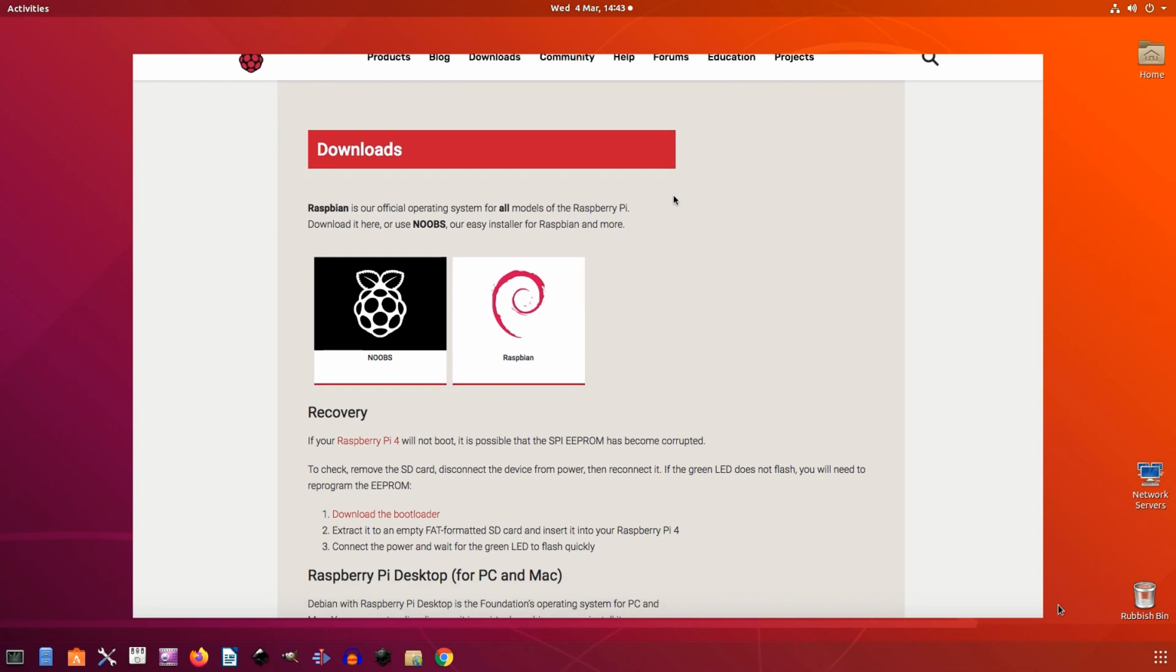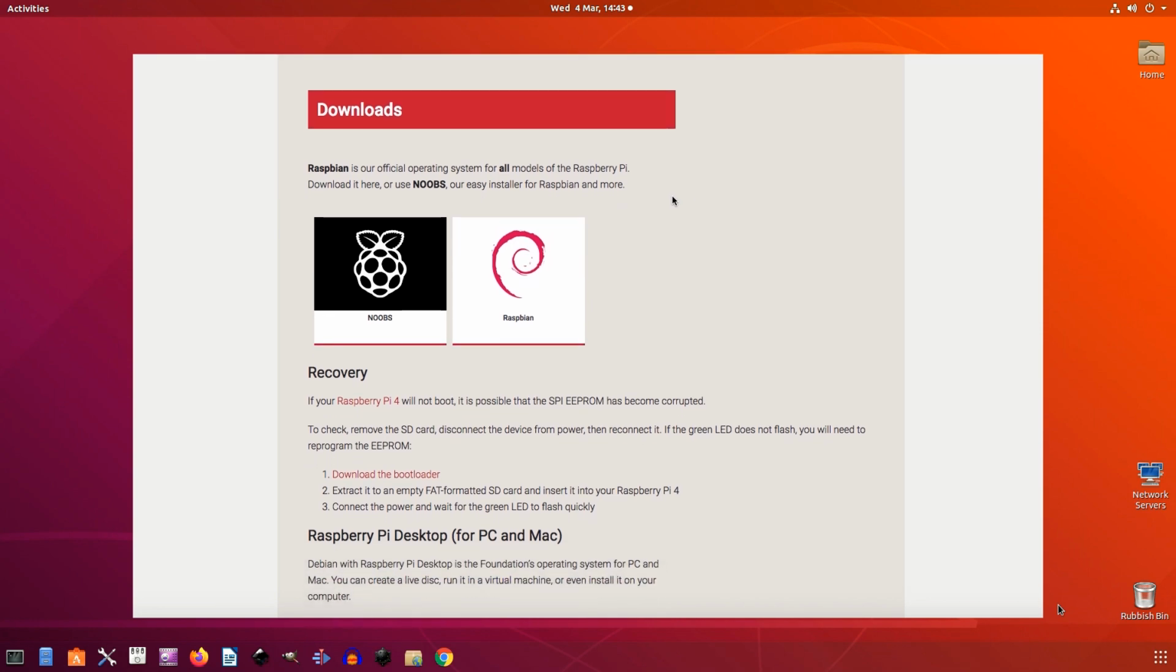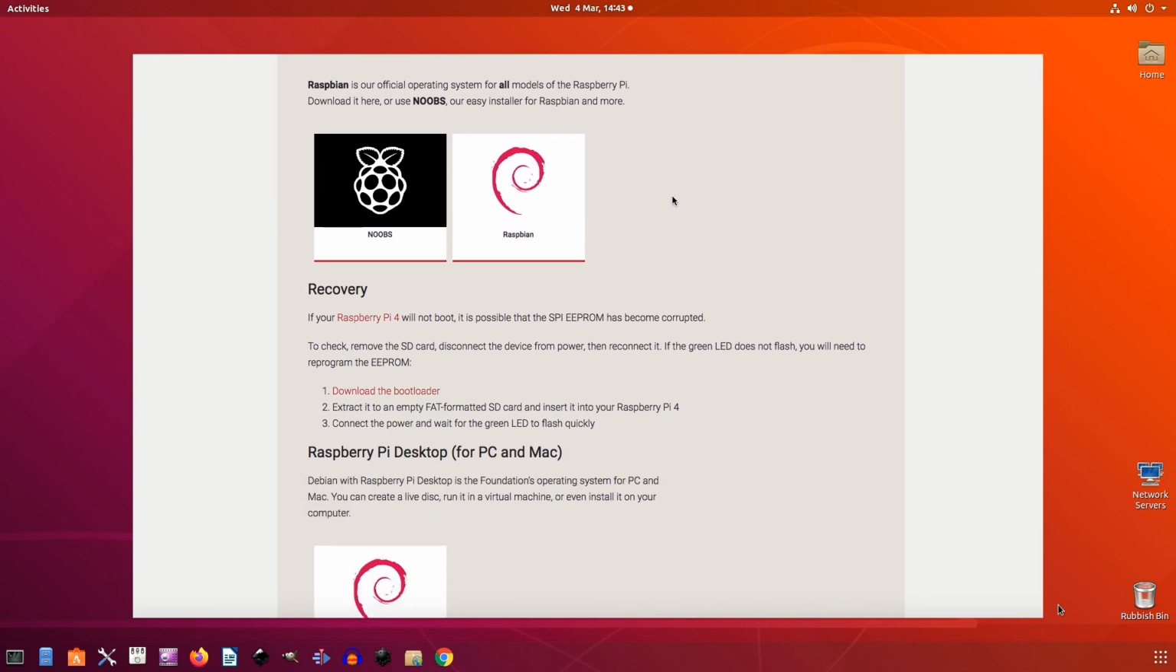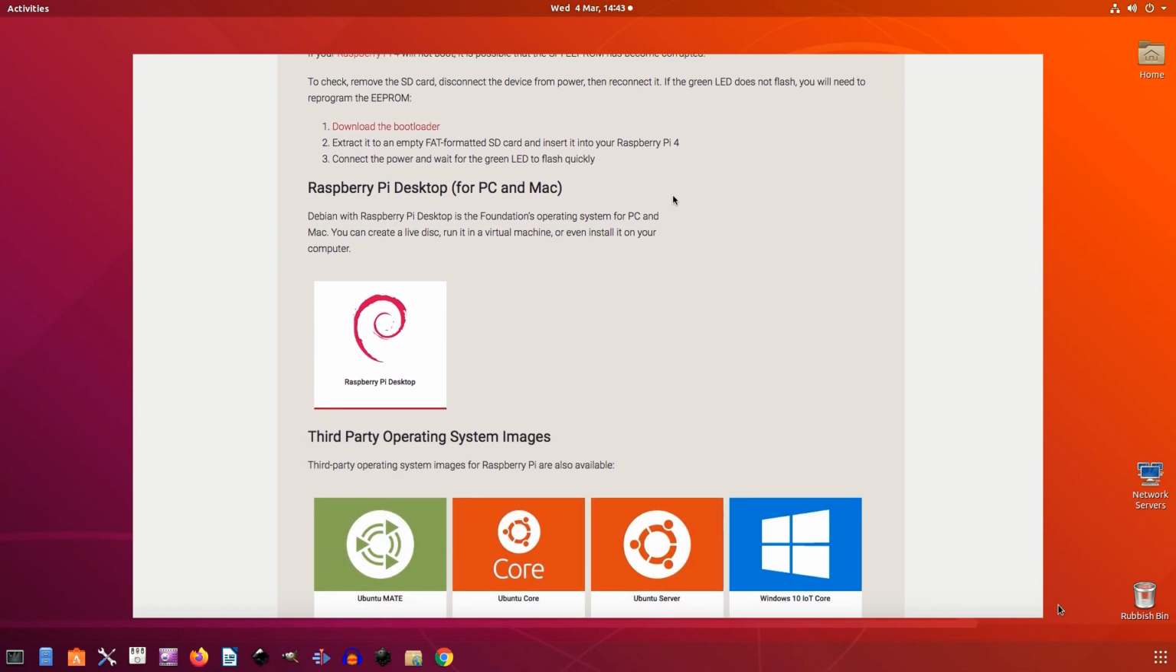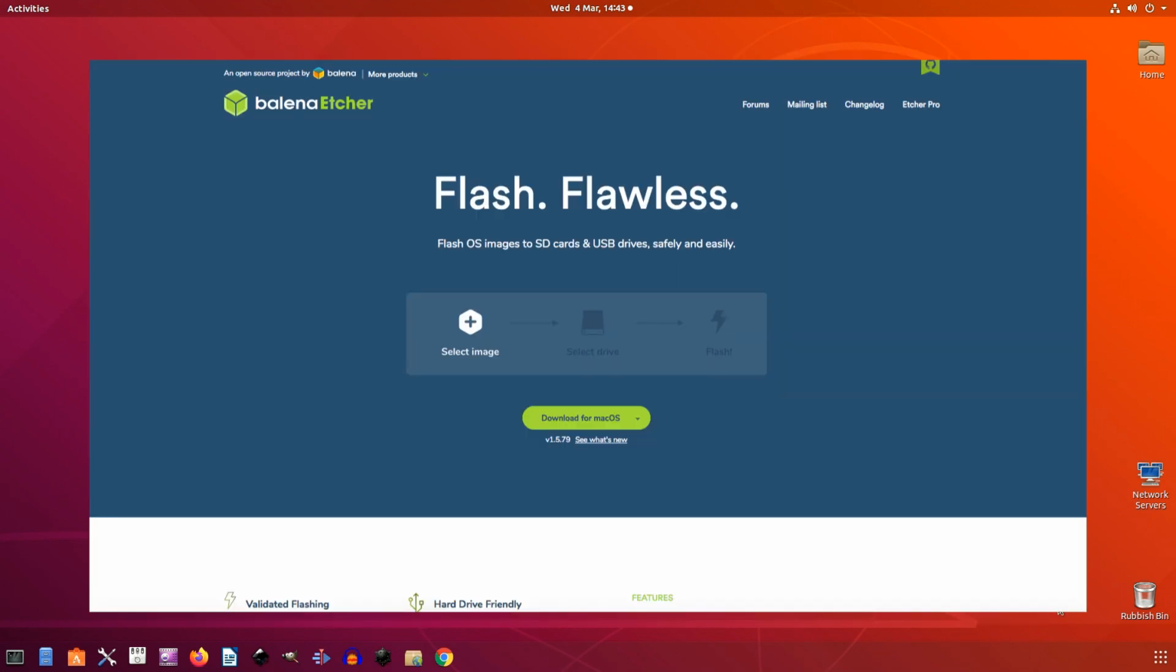Firstly, we need to install Raspbian on the card. You can get this from raspberrypi.org, a link in the description. Download the image and burn it to the SD card with appropriate software, like, for example, the excellent balenaEtcher. Also, link in the description. Install the SD card in the Pi and boot it up.